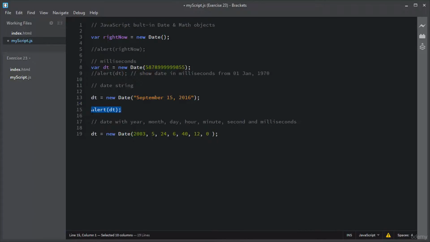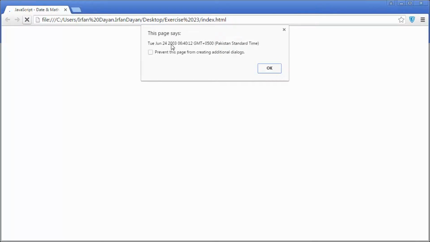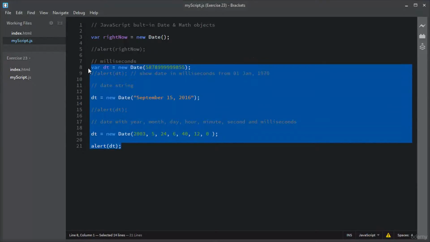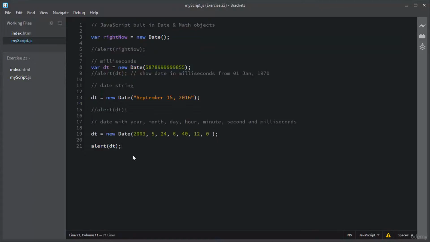I'll copy this line of code, comment out this line statement and paste it here. I'll save this script and refresh the page. So you can see year 2003 and June month, day 24, 6 hours, 40 minutes and 12 seconds. So in this way you can pass different types of arguments to the date constructor. Next I will discuss a few methods of this built-in date object.